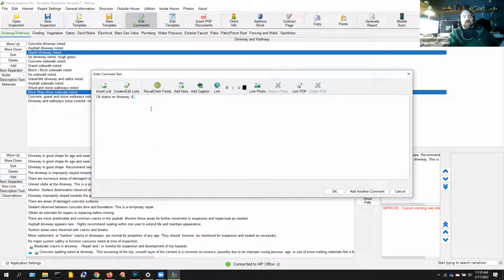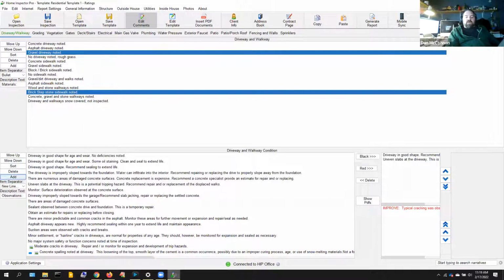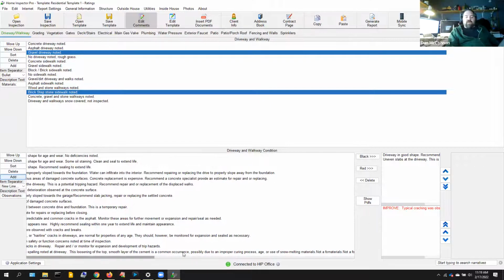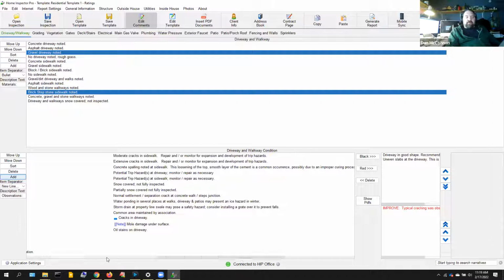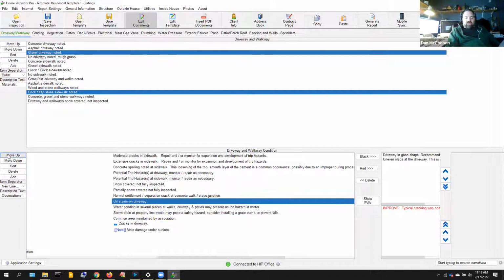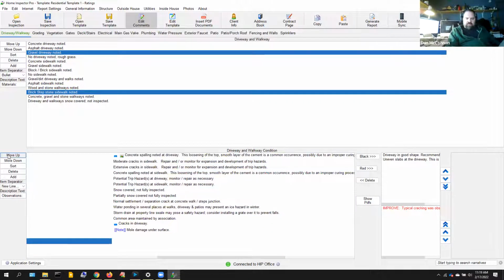But that'll allow you to have any basic grammar checking in there as well. And so as a very basic step, we can just hit OK, and this adds that comment in. You'll see the comments do scroll left to right on the desktop, but we highlight this comment and we can then use the move up button to move it higher up in the list.